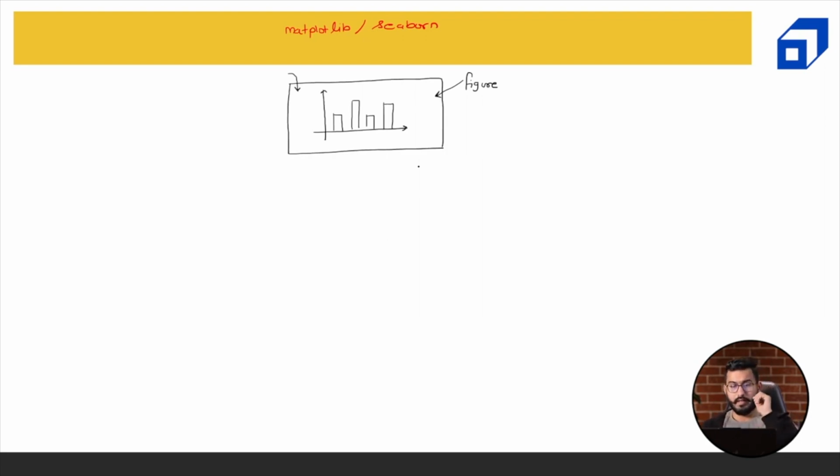So if you want to do any kind of change in the figure, let's say you want to increase the size of the figure. When I say increase the size of the figure, I'm basically talking about increasing the size of the virtual space where we have the plots.